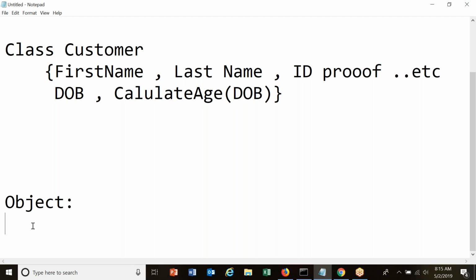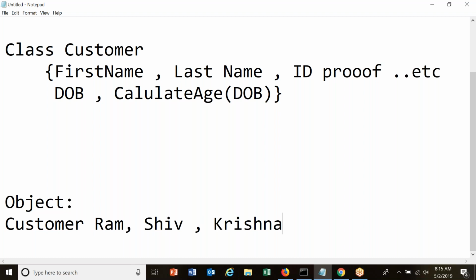Now if I wanted to create a customer called Ram, I have to create an instance for this particular customer. That instance is called an object. Here Ram is an object. I wanted to create another customer called Shiv, another customer called Krishna, something like this. All the instances of a class are called objects. Your class is serving as a blueprint and the instances are called objects.